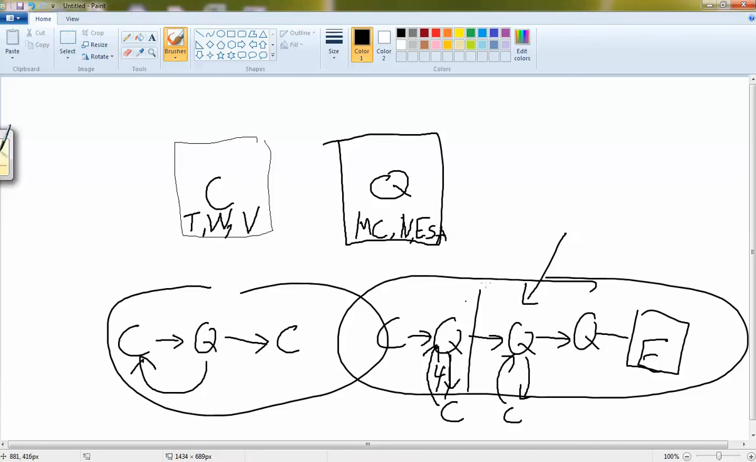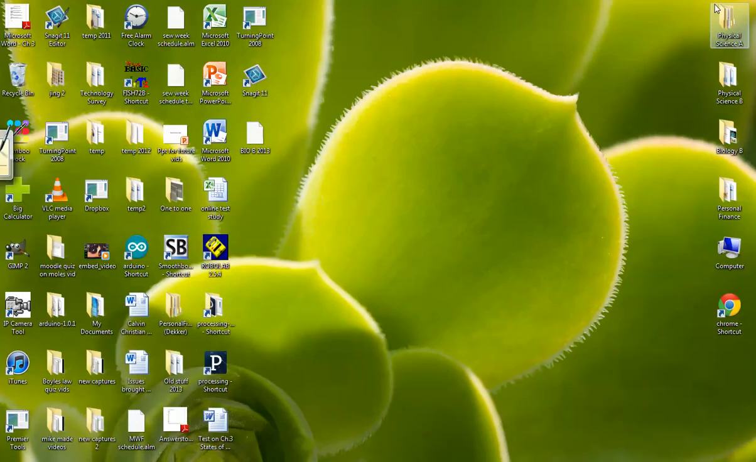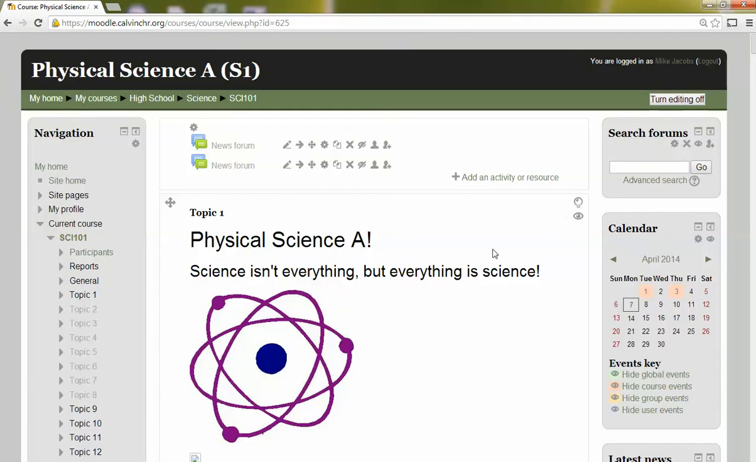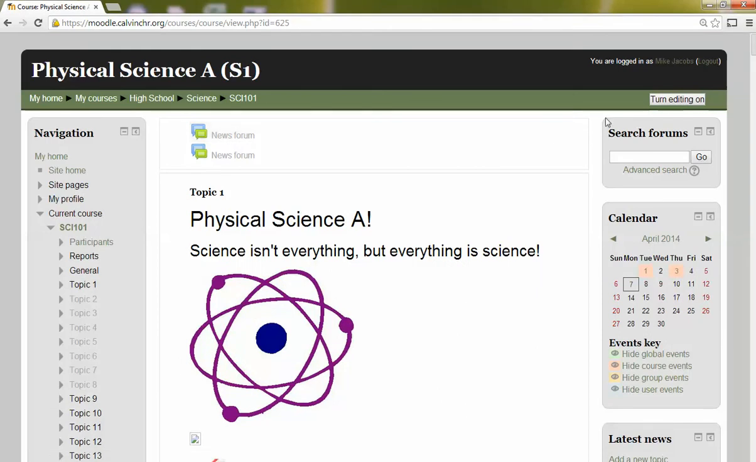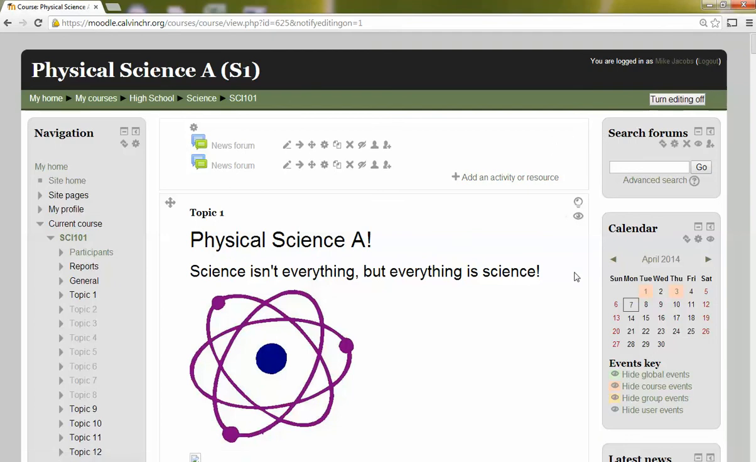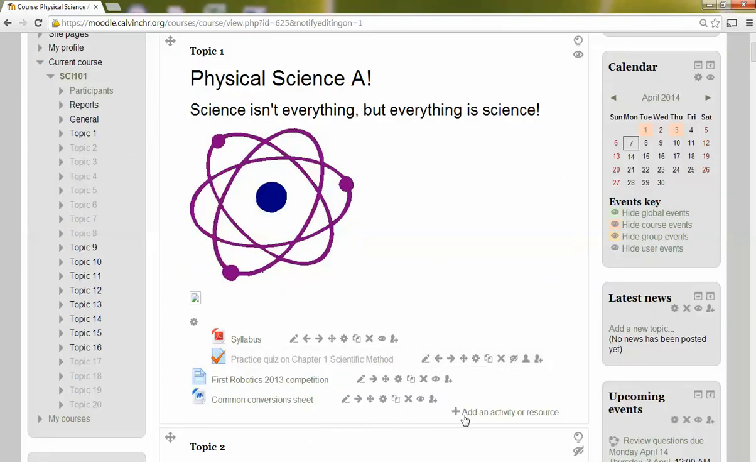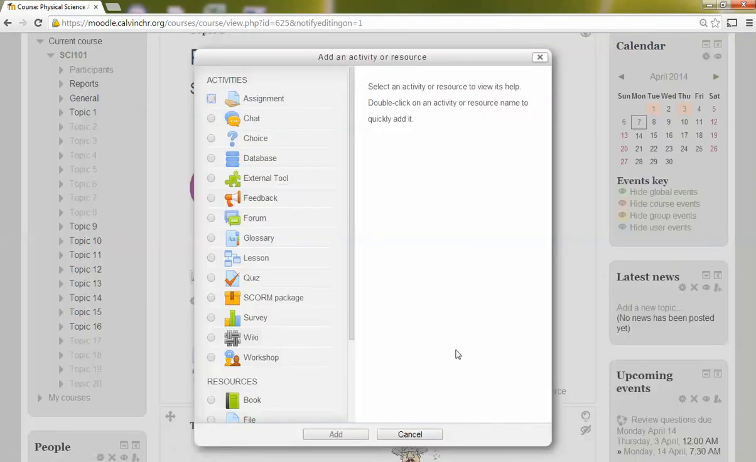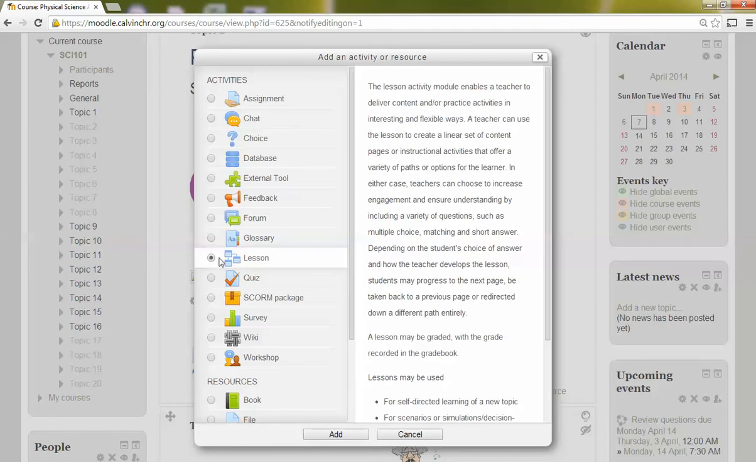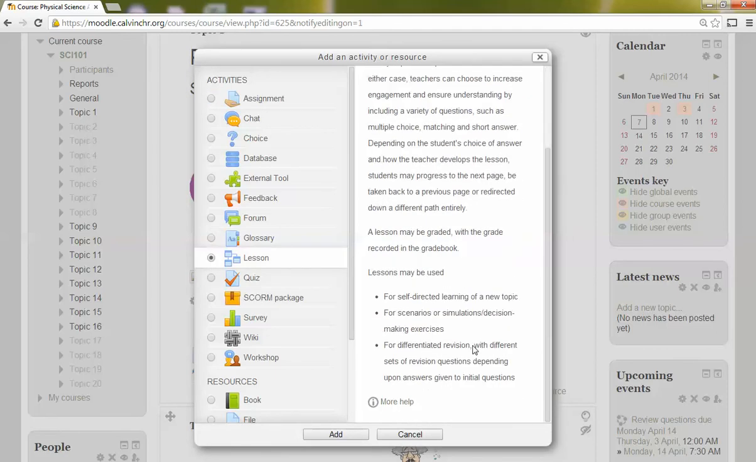All right, let's go ahead and take a look at how to make them. And to do that, I'm going to go back to my Moodle site. Ooh, that was loud. All right, so here I'm at my Moodle site. I'm going to go ahead and turn editing on. Boom. Okay, so let's just do something right here. Add an activity. Lesson is right there. Okay, so we can go ahead and make a lesson. I'm going to hit add.